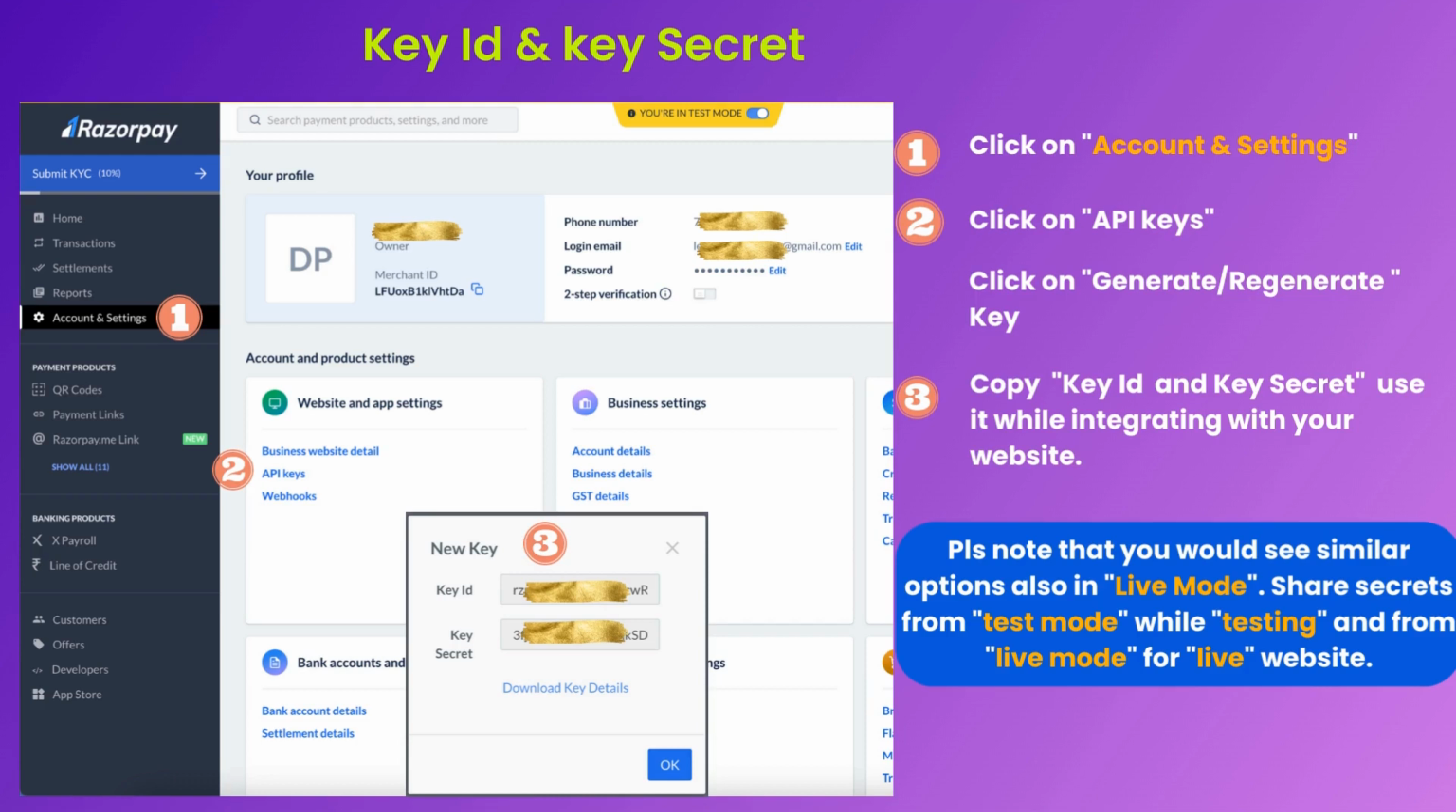Click on that option to generate a new set of keys. Once generated, make sure to copy both the key ID and the key secret. These will be used during the integration process with your website or online store. That's it. You now have your key ID and key secret ready to be utilized for seamless integration of the Razorpay payment gateway into your website. Make sure to keep your key ID and key secret secure, and do not share them with anyone to maintain the confidentiality and security of your Razorpay account.